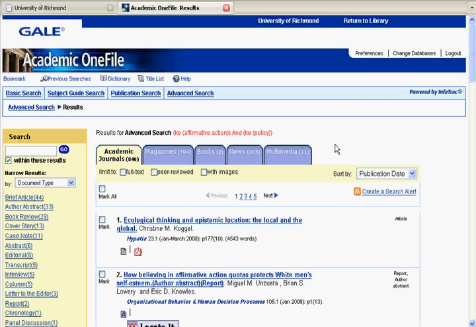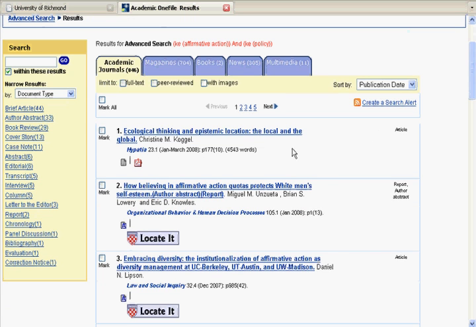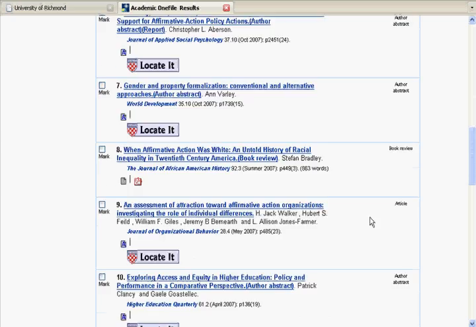Okay, so what I did was a search on affirmative action and also used the search term policy. And what we have here is the results from that search. What we're seeing here are the titles of the articles. I'm going to scroll down a little bit so you can see the list.